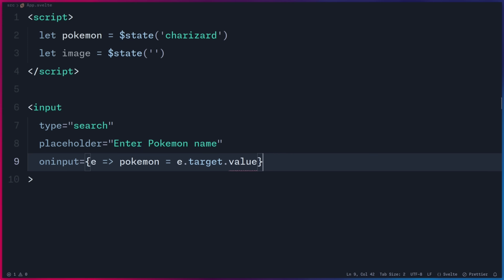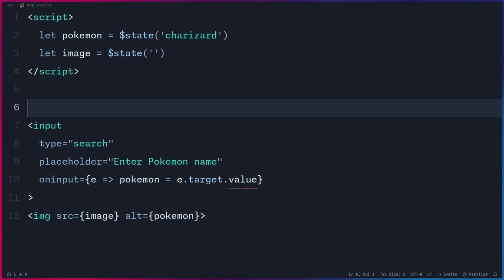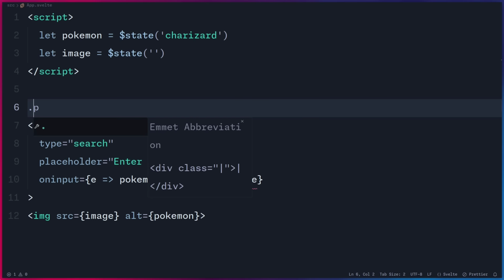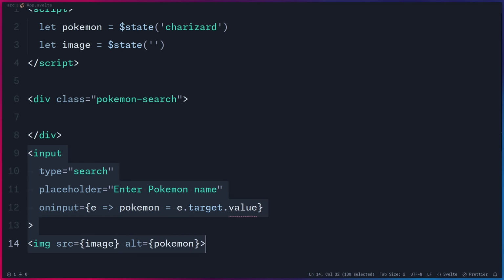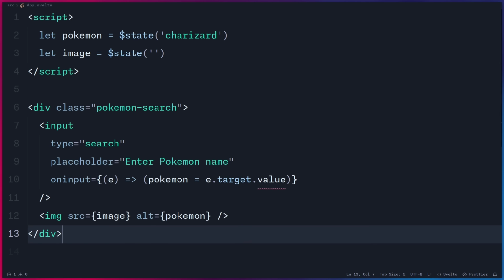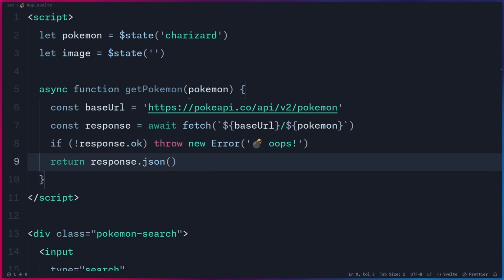Now we just need to add the image. So the source is going to be image, and the description is going to be Pokemon. Let's also add a container. And that's it. And now for convenience, I'm going to copy paste this getPokemon function. So this is just using fetch and the Pokemon API to get the Pokemon.